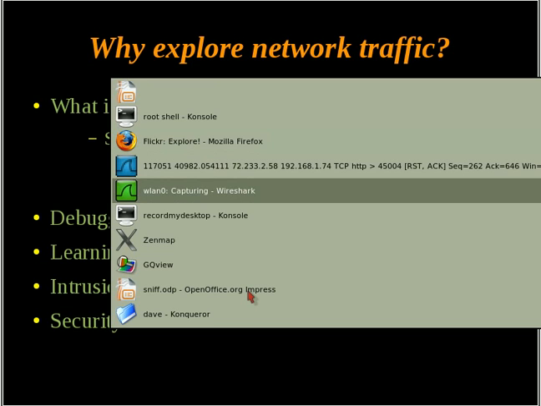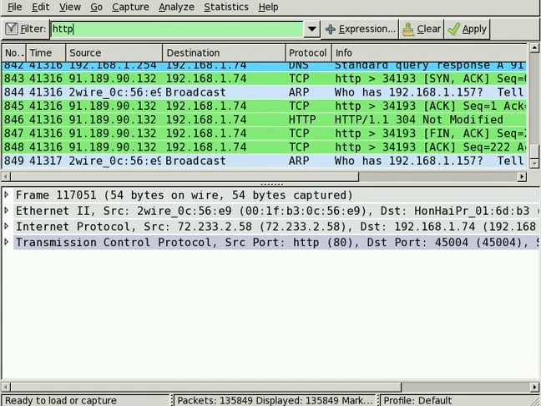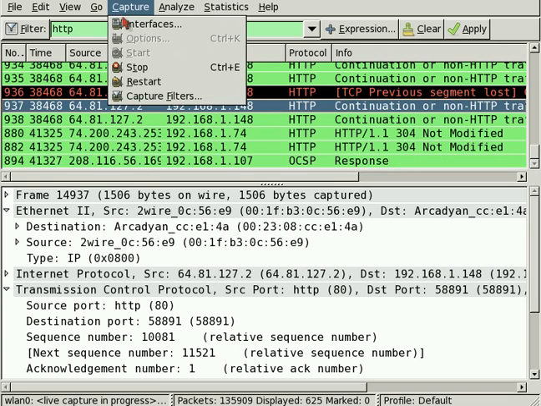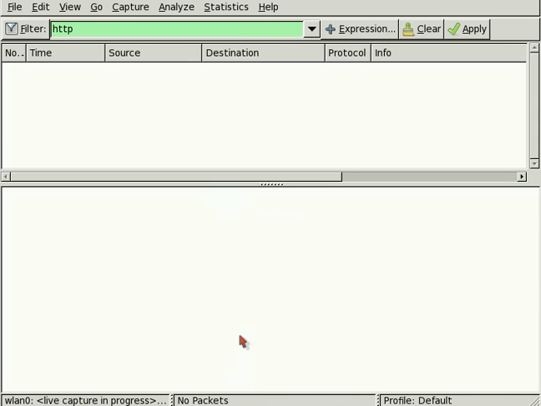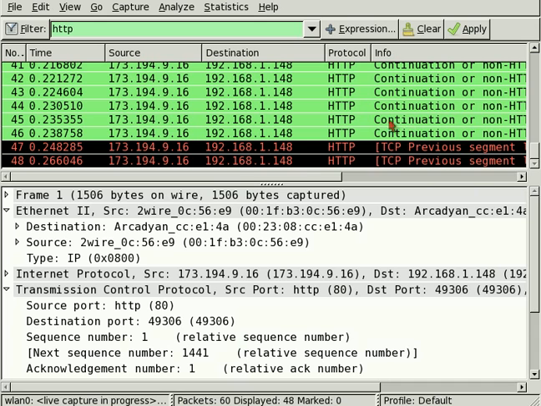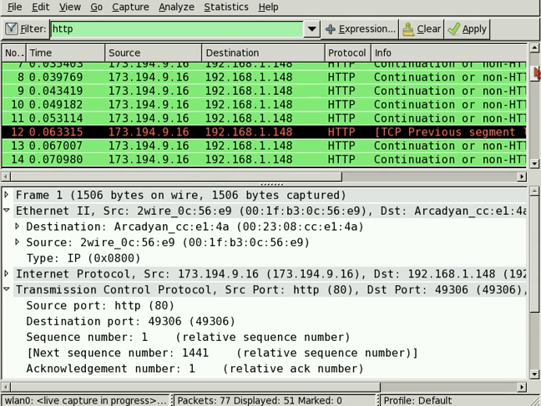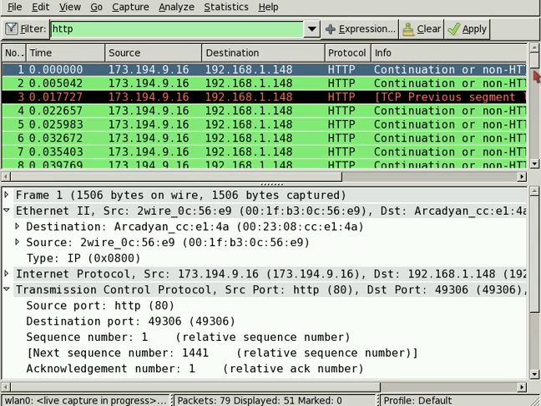You might also want to look at network traffic to do debugging. Wireshark makes it pretty easy to look at TCP streams. Let me try to pull up a TCP stream here. Let's just do HTTP. I've got a million frames in my capture here. Let me just stop that and restart the capture so I'm not dealing with so many packets.